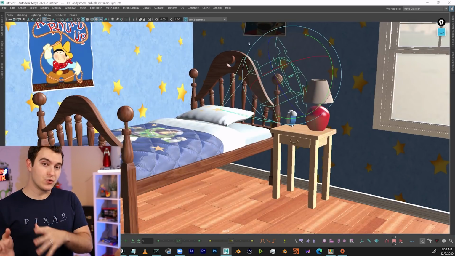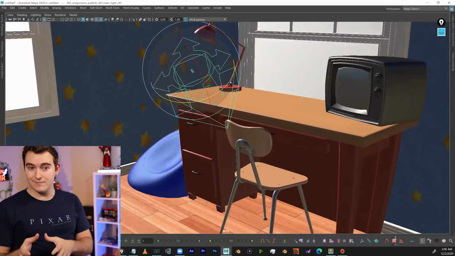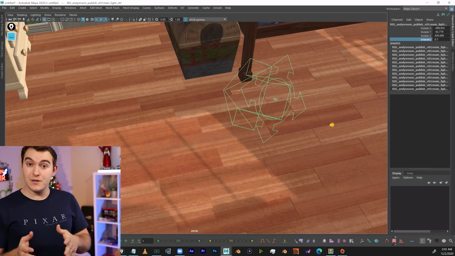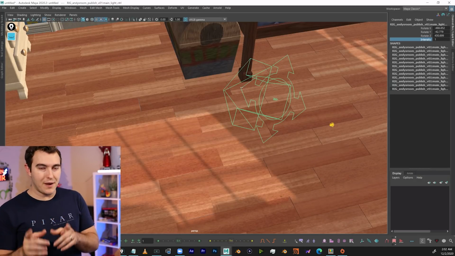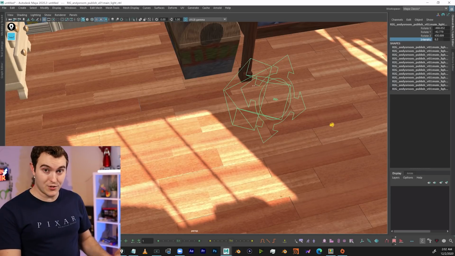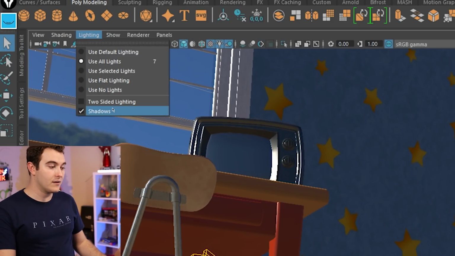This little thing will allow you to control the light, so that'll change the light angle, and you can also adjust the intensity. Now notice here it's actually changing how bright or dim the sunlight from the window is coming in, but you may not see that right at first because to enable shadows in your viewport, you need to go to Lighting, Shadows.